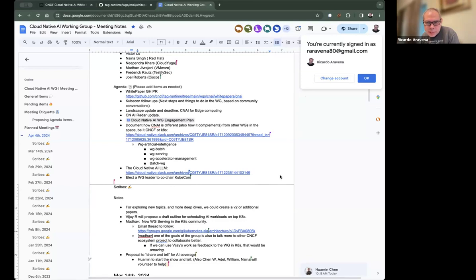Kubernetes serving group. Knative folks would love to join that. Okay, the serving group, that makes sense.